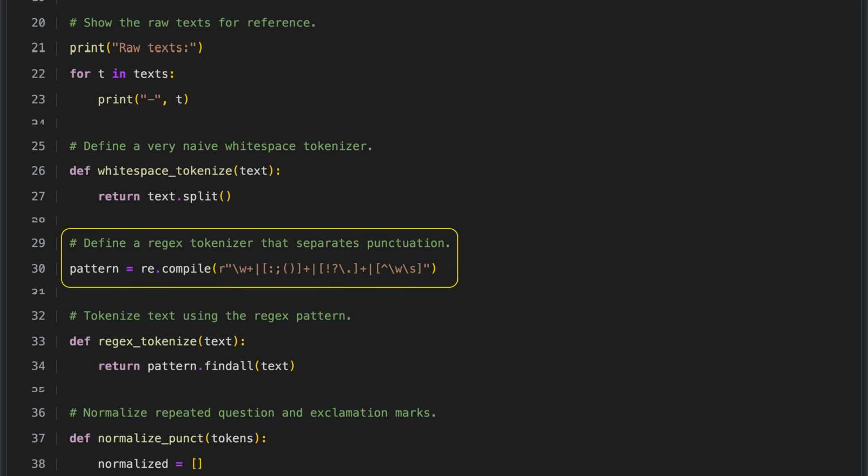We use a regular expression pattern to break text into tokens by separating punctuation from words. It groups together letters and digits as word tokens, and also treats certain punctuation marks like colons, semicolons, and parentheses as their own tokens. It further groups runs of exclamation points, question marks, or periods, and captures any other non-word, non-space character as a separate token. This method lets us split text into meaningful pieces while keeping punctuation distinct from the words.